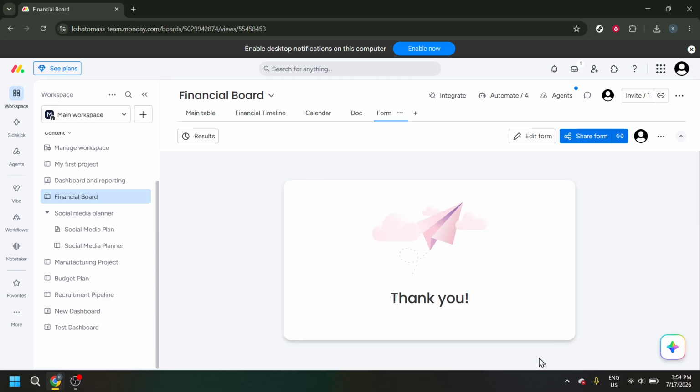And that's how to use forms in Monday.com. As a final tip, always take a quick moment to review each field before submitting so your board stays clean, accurate, and easy to work with.